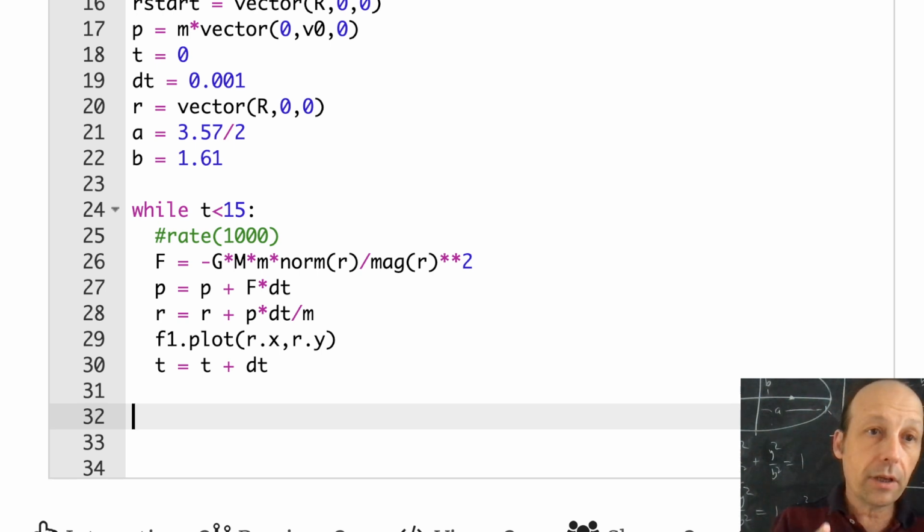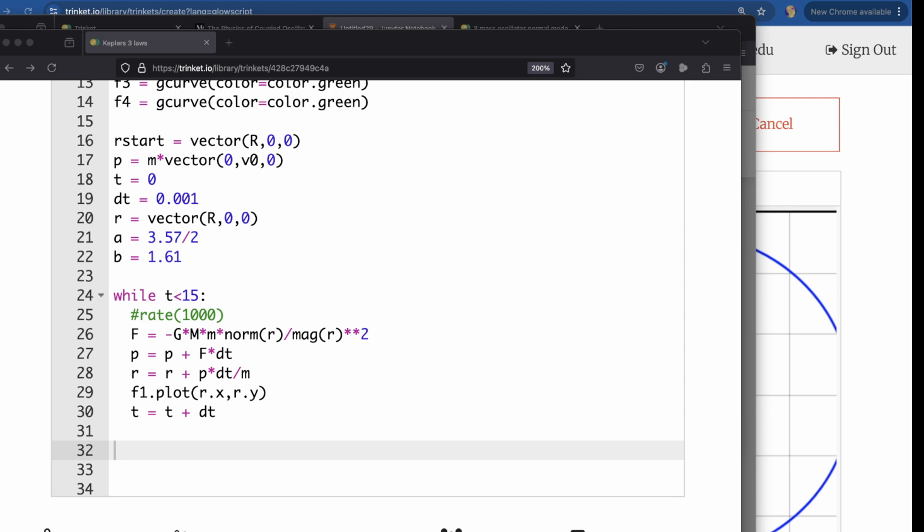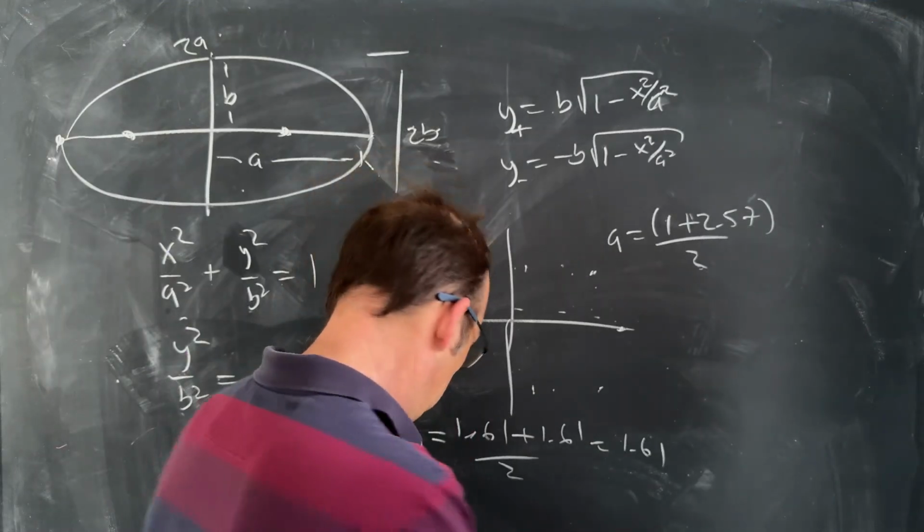So how do I calculate the area of a curve, of a sweep, right? So let's go back to the board up here and figure out how to do that. Okay.